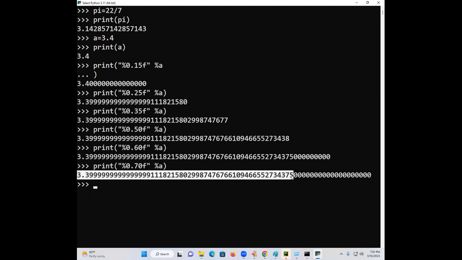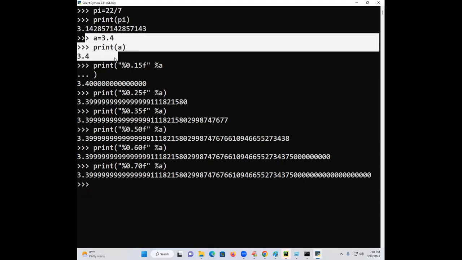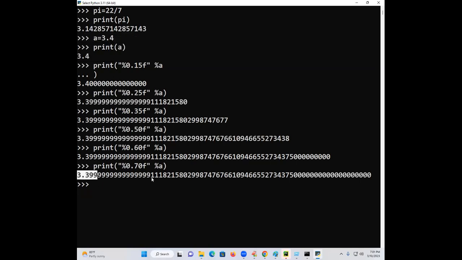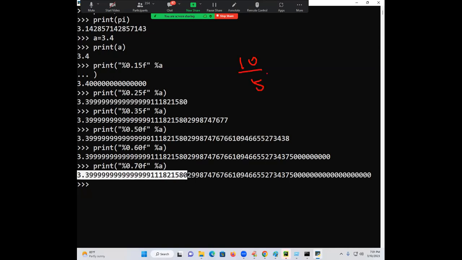Do you feel 3.4 is 3.4 or 3.3999? It is not 3.4 as 3.4. It is called what? 3.3999, etc. Are you following? Is it accurate or just correct? Just correct. But it is what? Accurate. One more question: 10 by 5 is equal to what? 2. If I do 2 into 5, I will get the result or not?